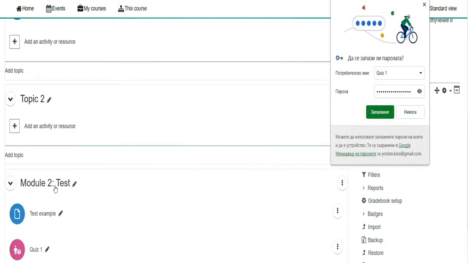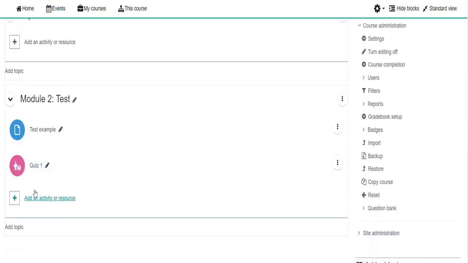And everything seems to be in order. We have module 2 called test and the test example, which is the file we earlier uploaded. Let's just close this. And the quiz we just created. However, we still have to add questions to our quiz. Let's click on it.